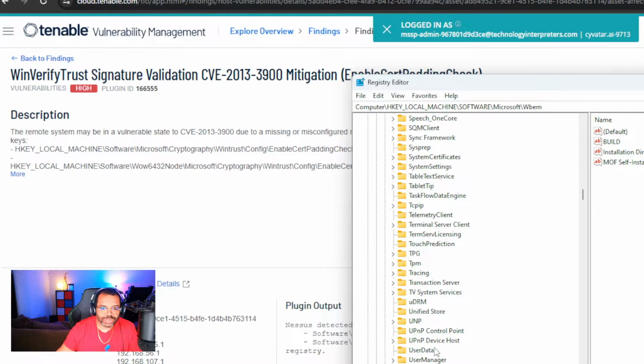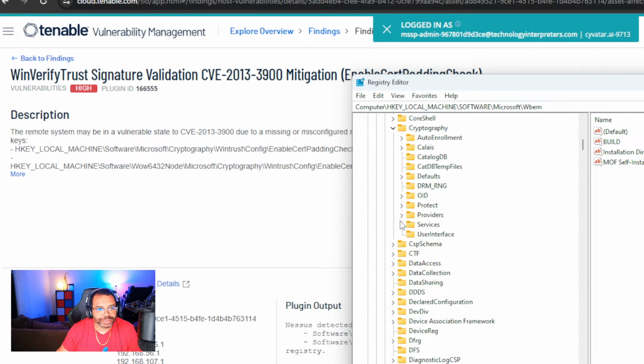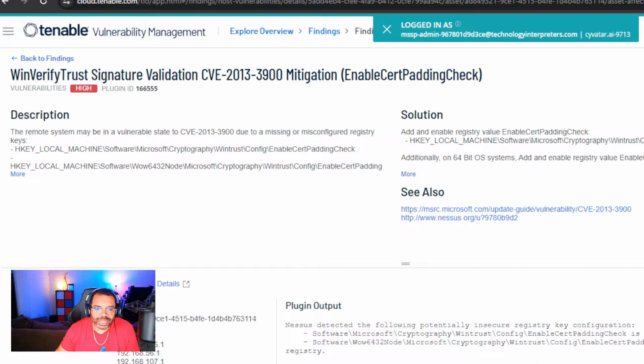Do I have a WinTrust folder? Cryptography, and then WinTrust. I don't see that. Probably left Microsoft Cryptography. We might need to add a new folder in there with WinTrust, because that's what I was doing in mine. I had to add it myself. Well, and I think you're right.